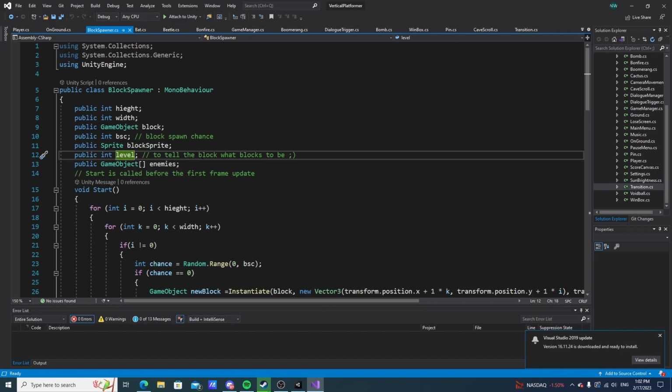We also have a level, so this will just tell the block what level it is. So the first biome I think is like level 0 or level 1, and then it goes up to 1, 2, 3, 4. And then we also have an array of what enemies we are going to be spawning here.